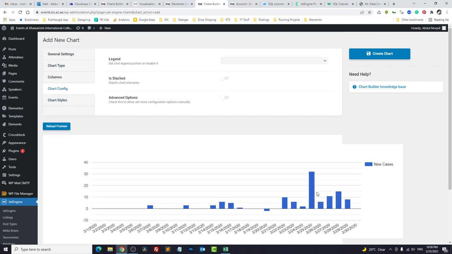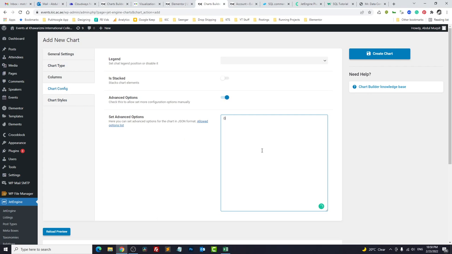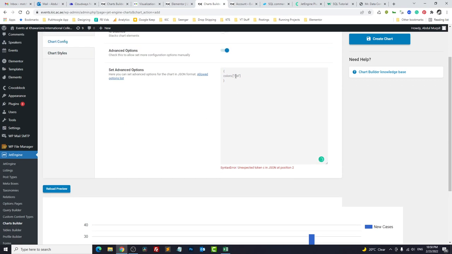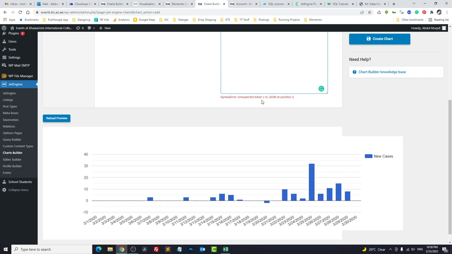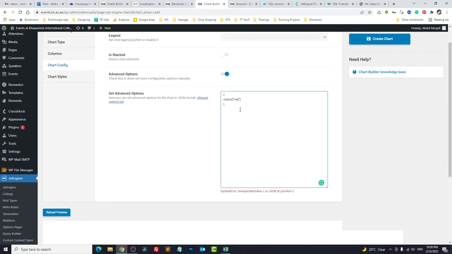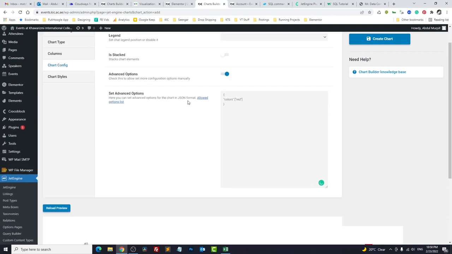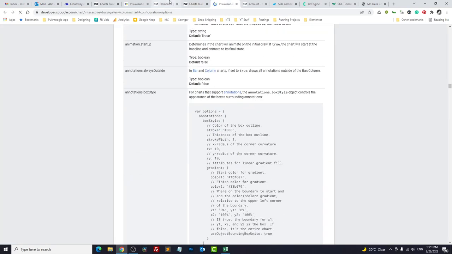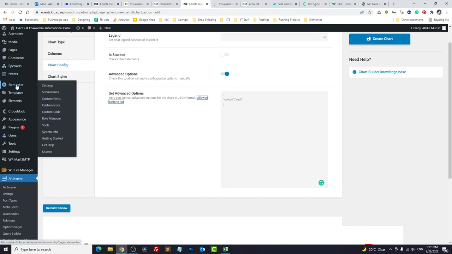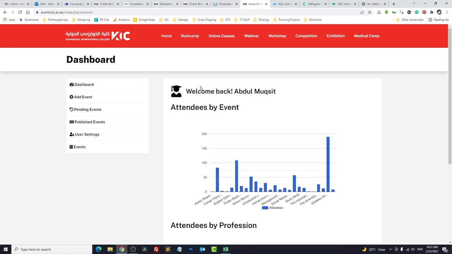Further, you can change the colors of these. I think it's something called colors. I'm not sure it will work. Colors red. Okay, the color is red now. So you can explore all these allowed options and you can implement in your table. This way you can fetch dynamic data with the help of CCT or SQL, and you can display this data in a form of chart.